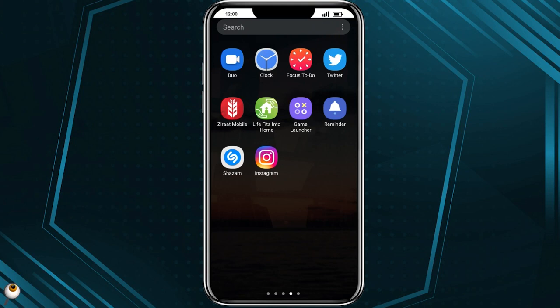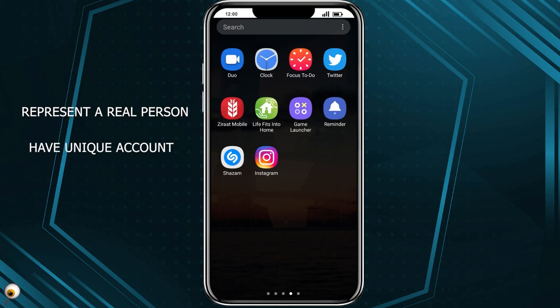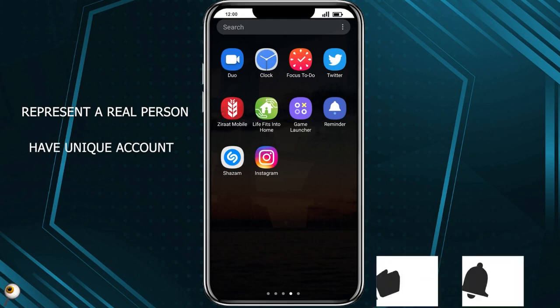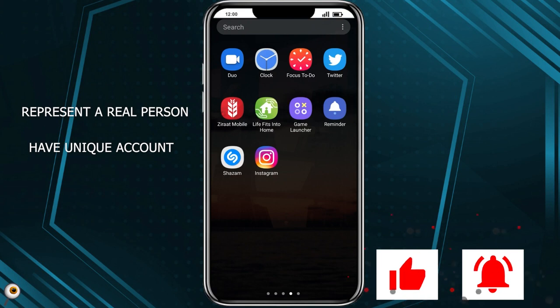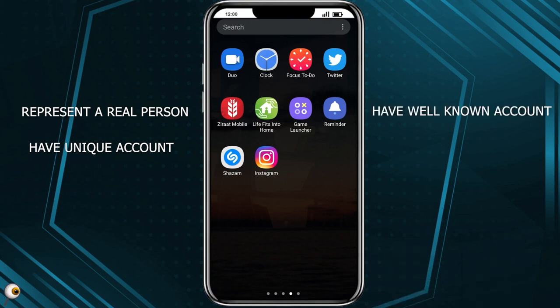Before we examine the process, you should make sure that your account needs to represent a real person or business. Second, you need to have only one verified account under your name or business. Third, your account needs to be well known. Fourth, your account needs to have bio, profile picture, at least one post and be public.